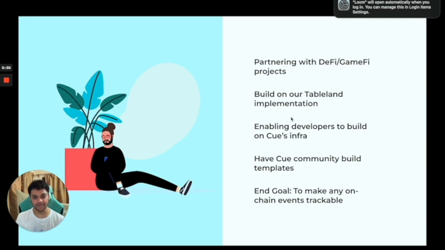Our end goal is obviously to make any on-chain event trackable, so that people can just give a contract address, the API, and the event name of a particular event, and we track it from our end and send them the notification.